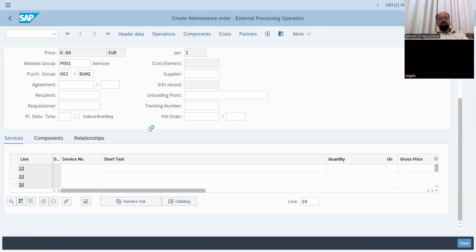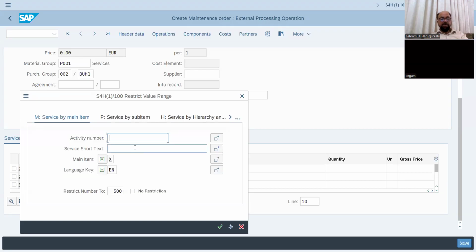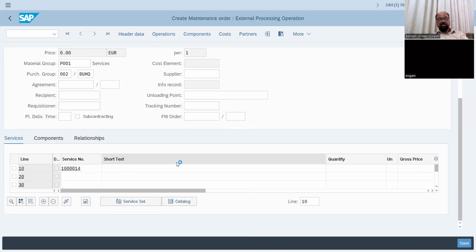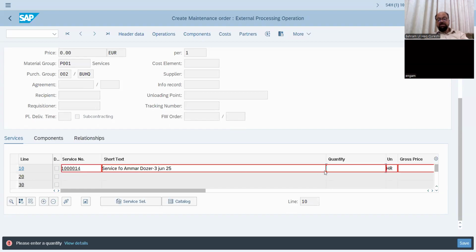Here we are going to enter the service which has been created just now and which is required for this particular fleet equipment, that is the dozer, an engineer vehicle. Now from here, remove this cross and proceed. Here you can see it will be service for Amar dozer. Enter it, press enter. Once you have entered the service, it is asking for how many hours. You enter 1. After that it says GL account 6020000 not created.